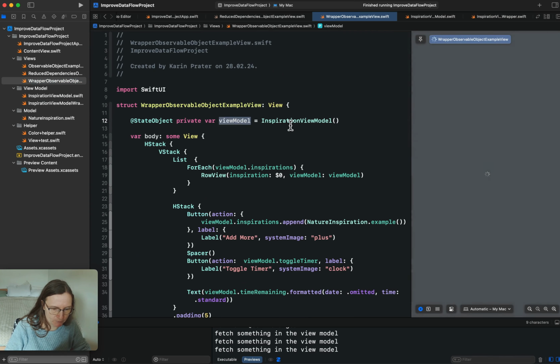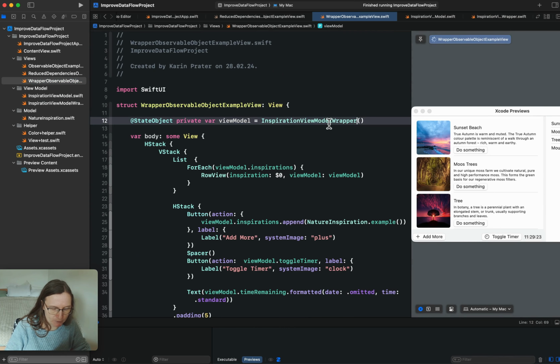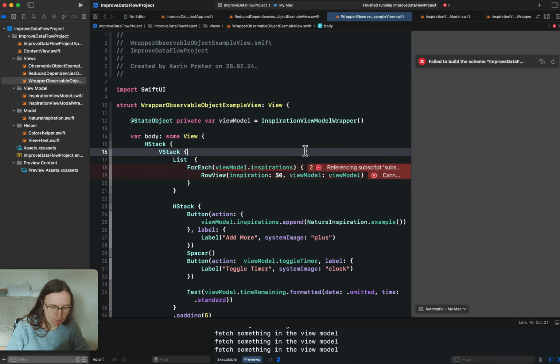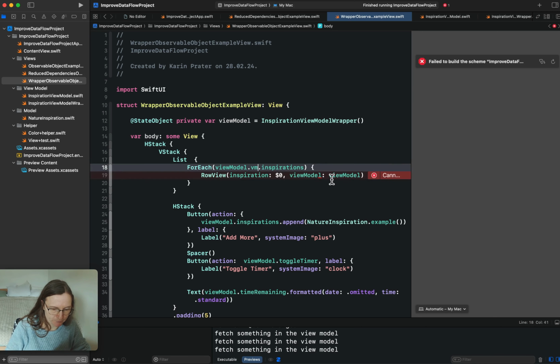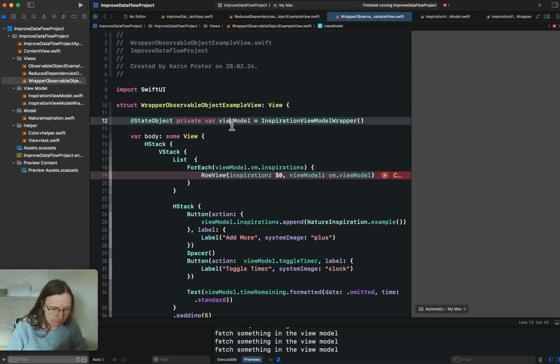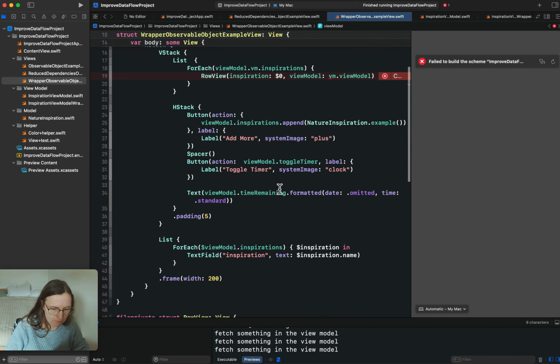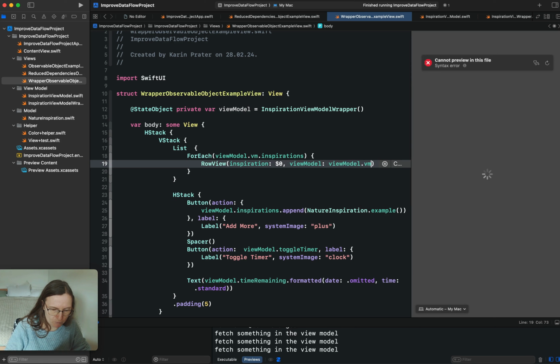So I have the view model. Now I'll use a wrapper here. Okay, now it's complaining in a couple of places because the data is not there anymore. This is not the view model itself with the data directly. This is in the view model. So the view model's view model. I should definitely rename this in a second. This is the view model's view model.